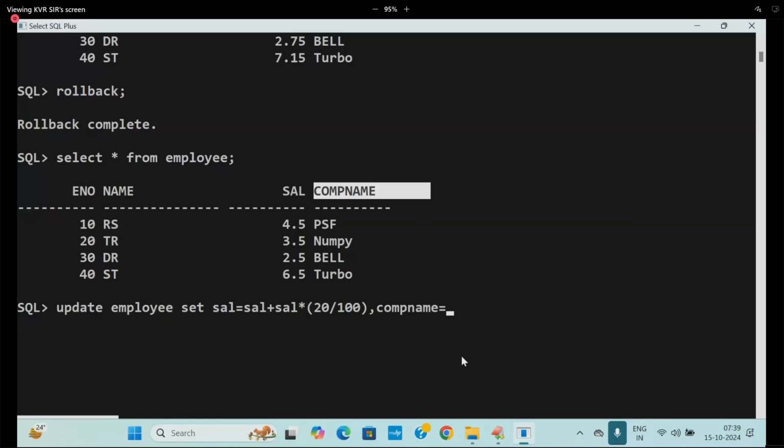Company name is equal to, and you will write IBM here. For example, I need to write this in single quotes only. Double quotes, if you write it, you will get an error. Where ENO is equal to 20. ENO is equal to 20. This is condition based.